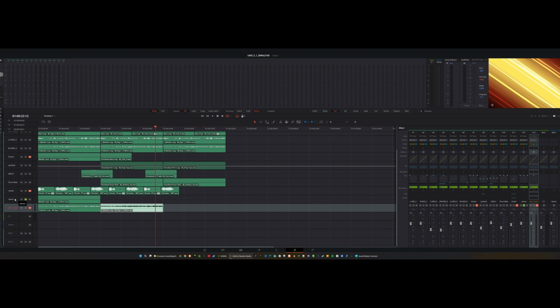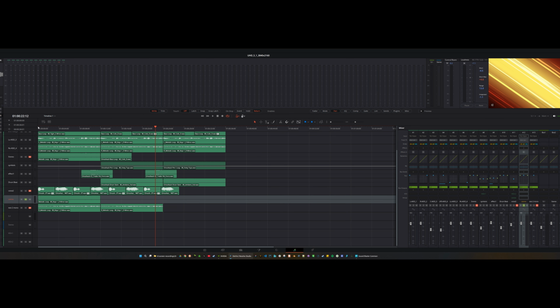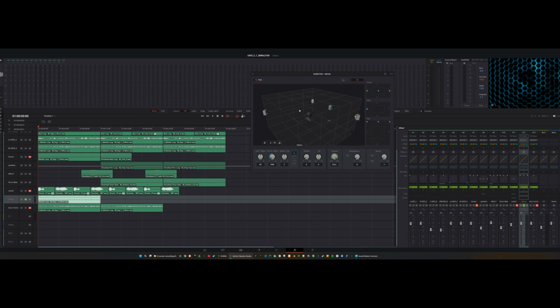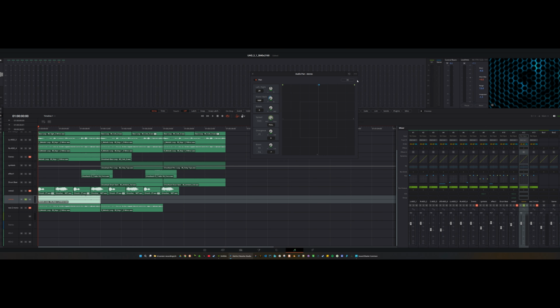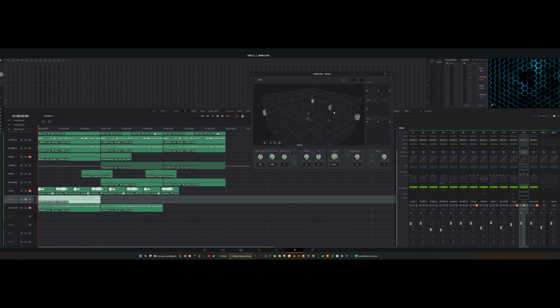So I'm going to solo this one because I've already done this, but it's nice to see. What I've done is exactly the same as before. I'm basically just throwing the sound around in a circle, nothing fancy, but this is with a stereo channel. So let's go into there. We've got the left and right, which are the green dots, and then the blue dot is the position within your space.